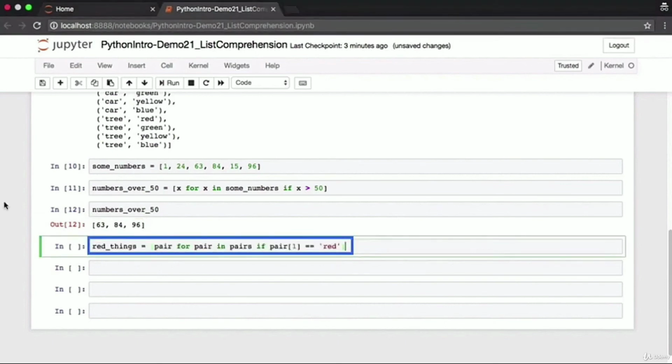Here is another example of list comprehension using a condition. This time we'll use the pairs list that we generated earlier using list comprehension. So now we have a list of pairs where the first field in the pair is a thing and the second field is a color. We want to find all of the red things in this list of pairs.